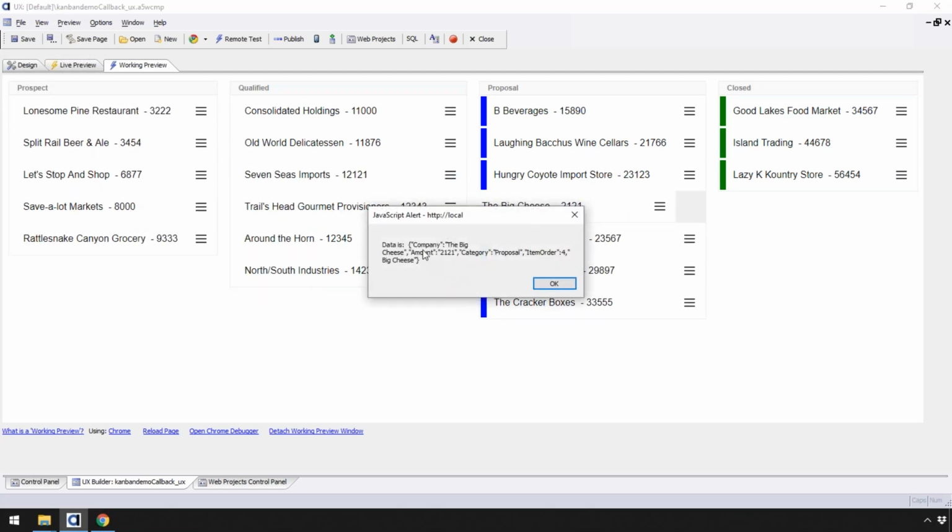And you'll notice, aha, notice what I did. Here is the JavaScript object that's basically been turned into JSON: the company name, the amount, the category, the item order, etc. Now you'll notice something. I'm seeing the name, I'm seeing the category, the original category, not the new category.